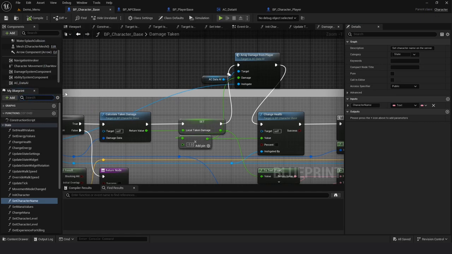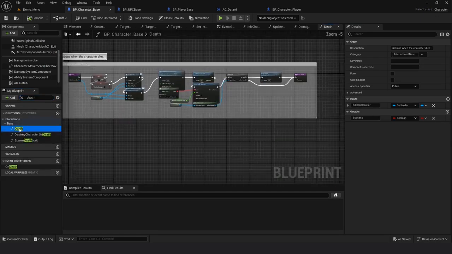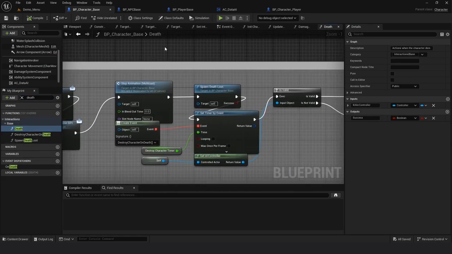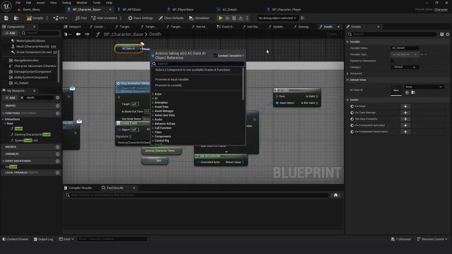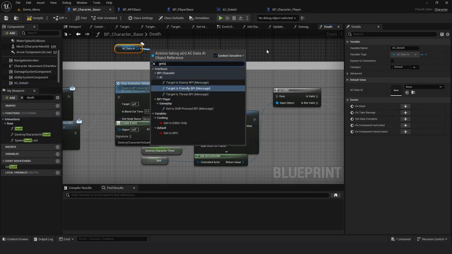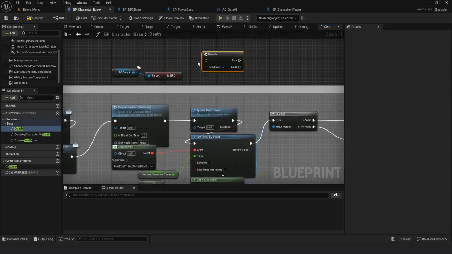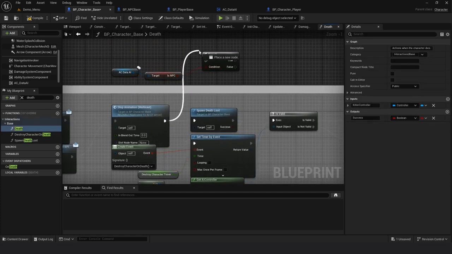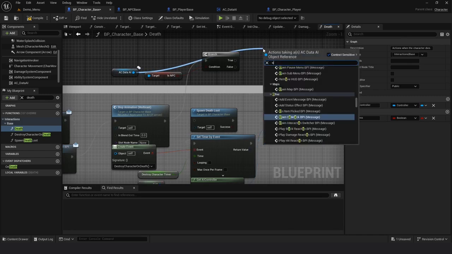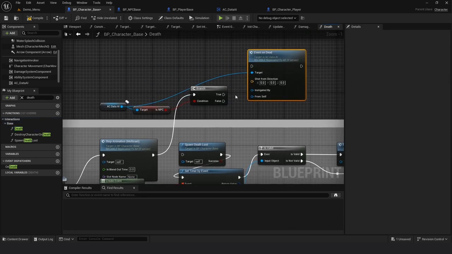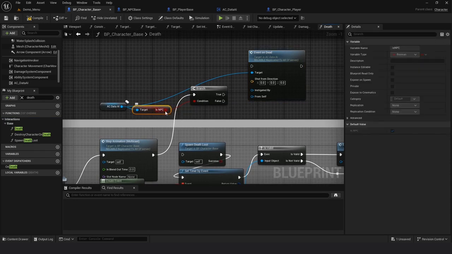Next we need to find the death function. Here we call our newly created variable, is NPC. Split. That is, if this is not a player but an NPC, then we call this event, it will be a little bit different.